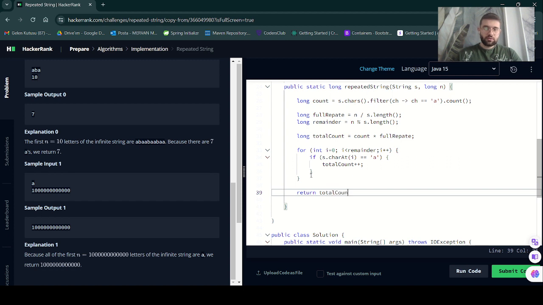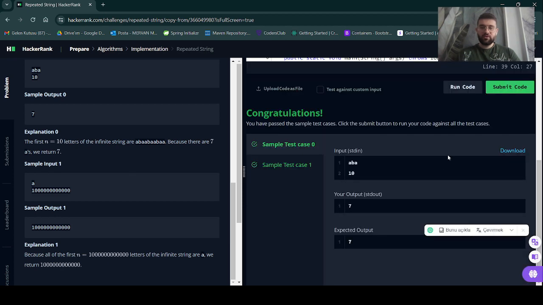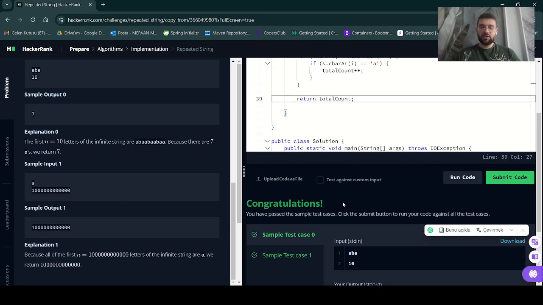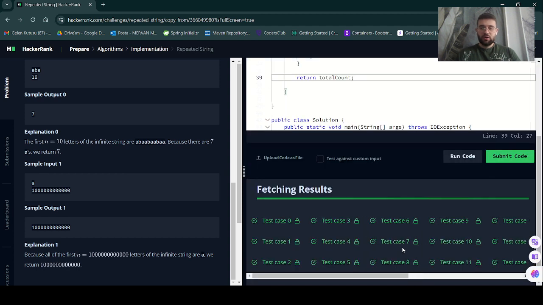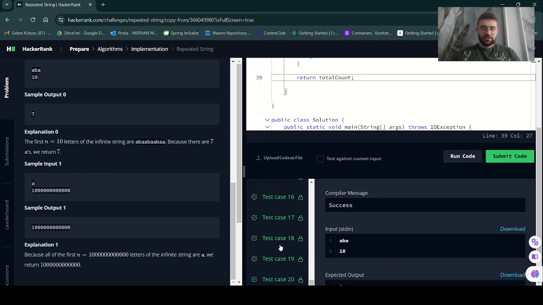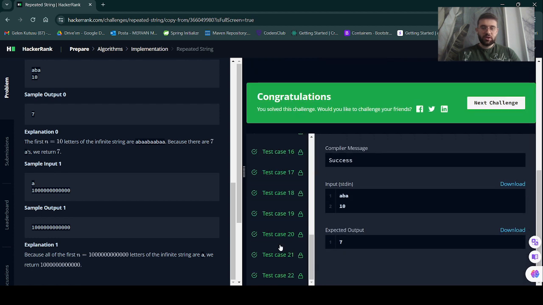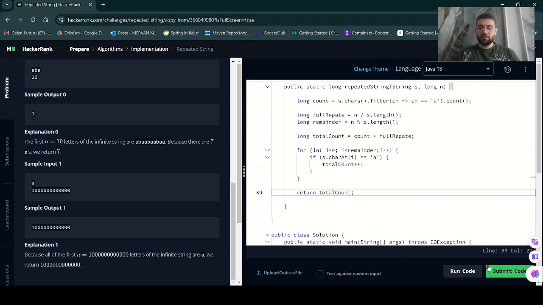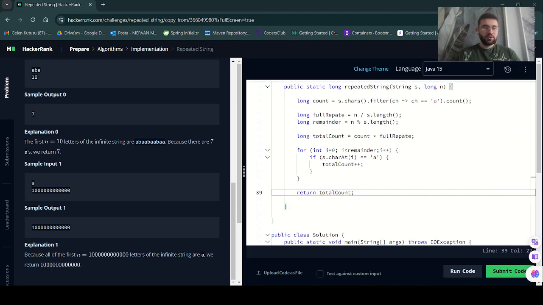Okay, perfect. At the end, we need to return a long value, which is our total count. Let's run the code. Perfect, two of the tests are completed successfully. Let's submit the code. There are 23 tests, and all of them are correctly passed. This code is working, as you can see.